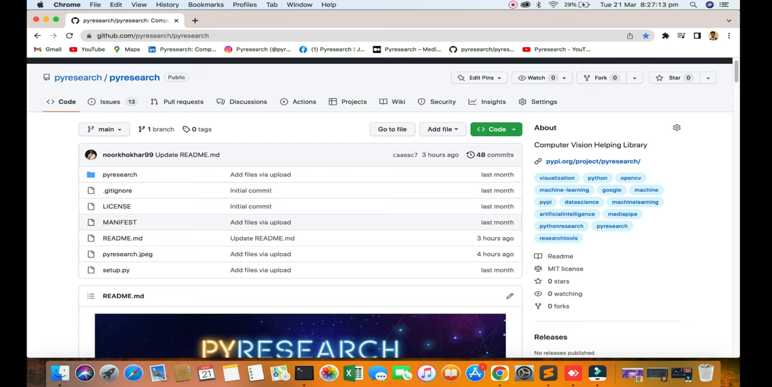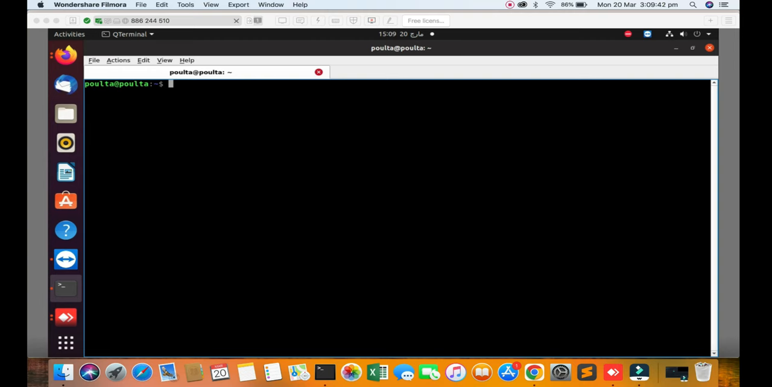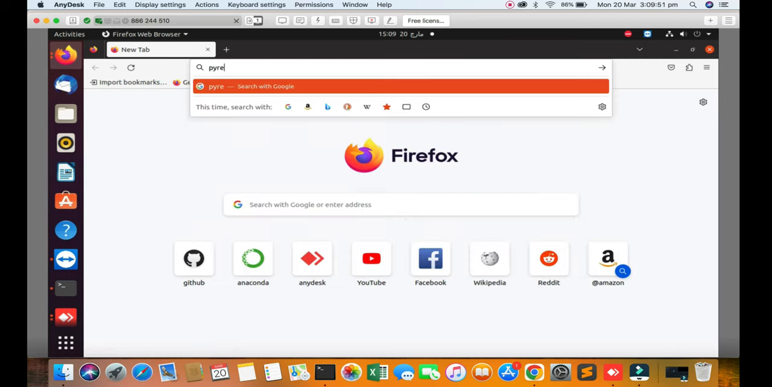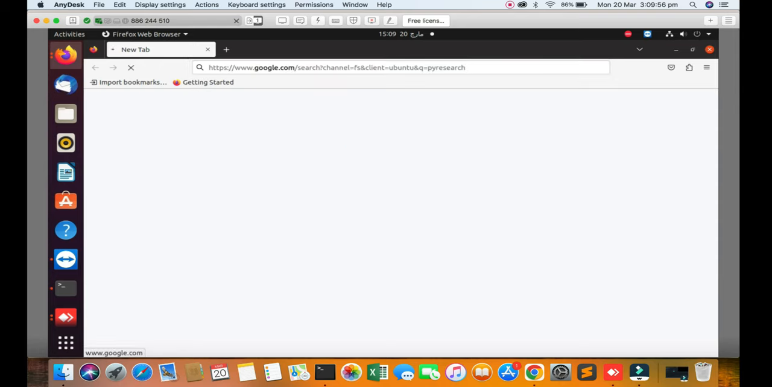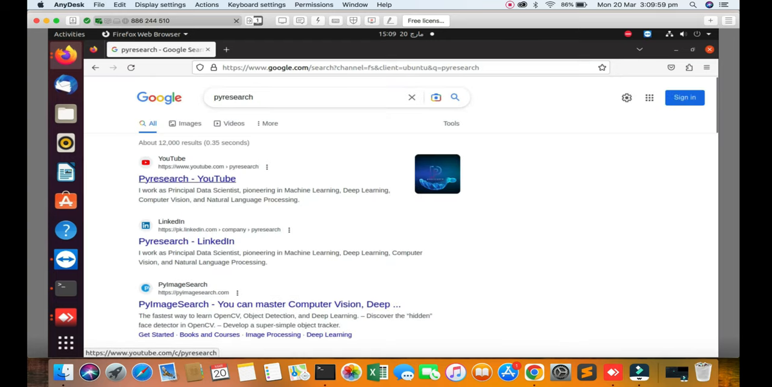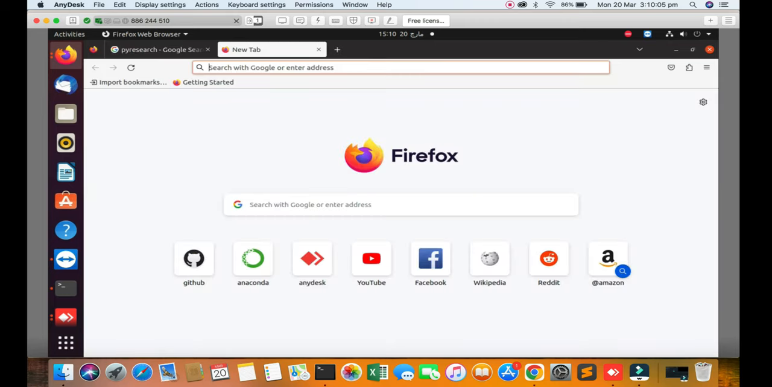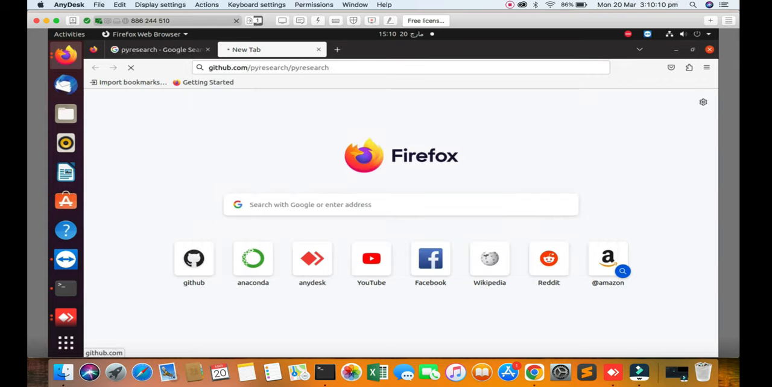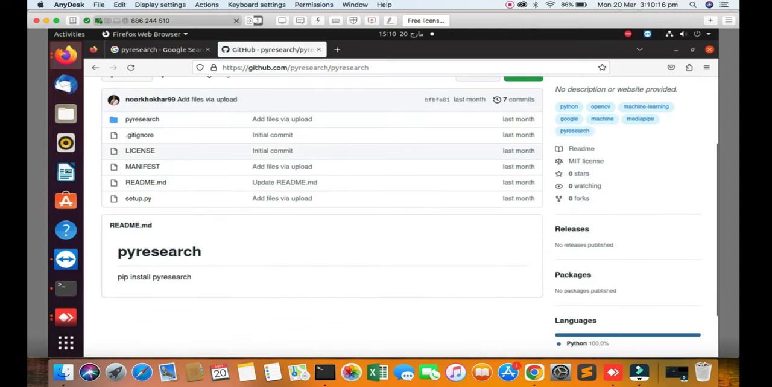We are going to our Ubuntu machine first of all. You can focus on Ubuntu and Windows, so you can see the Ubuntu terminal, and we are going to the Firefox browser and searching for the PyResearch library. You can see I am searching for the PyResearch library. So you see the YouTube channel and the LinkedIn page, the first two commands. I am copying and pasting it again, PyResearch tab. So you can check it out. One is the folder, the second one is the library. So you can check out the library.